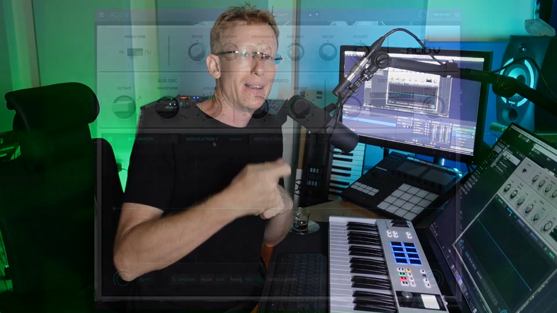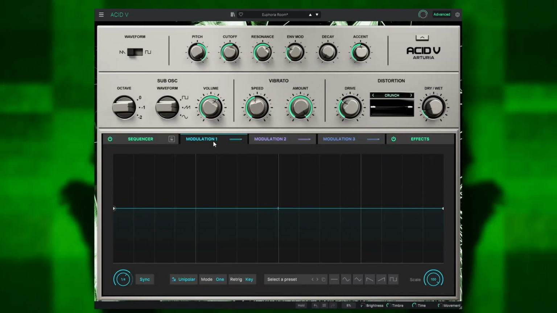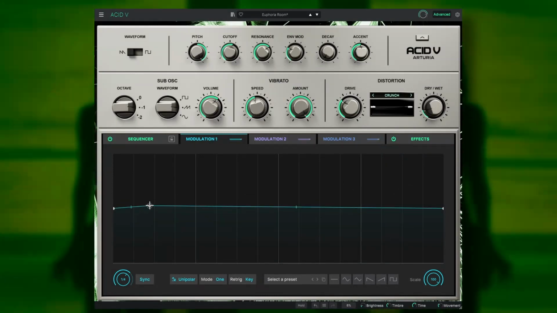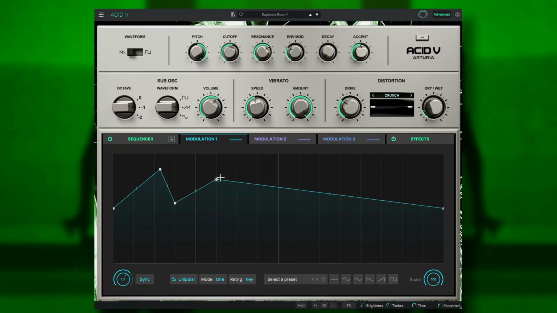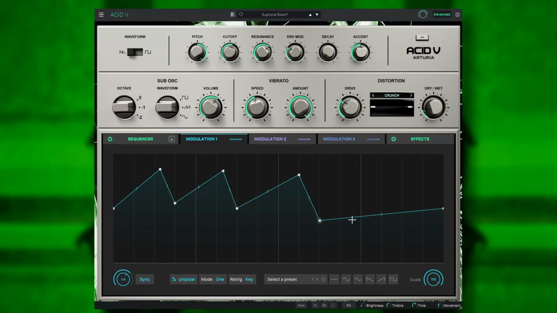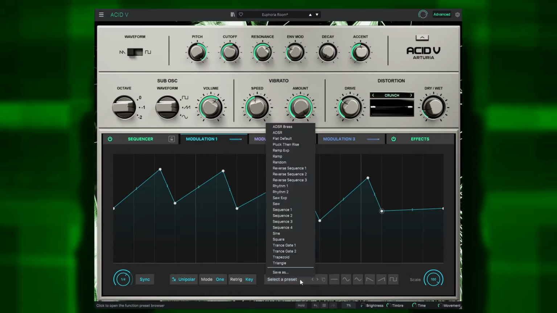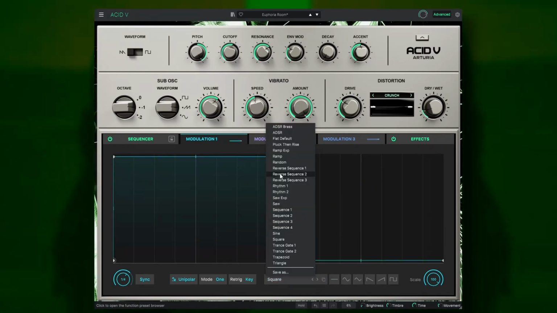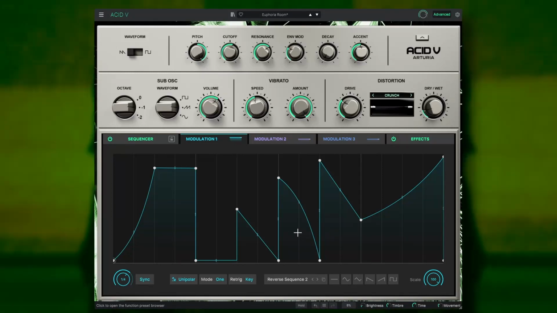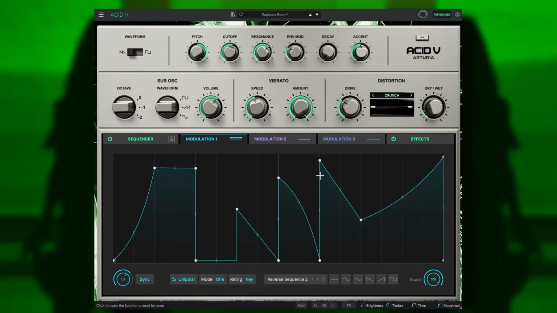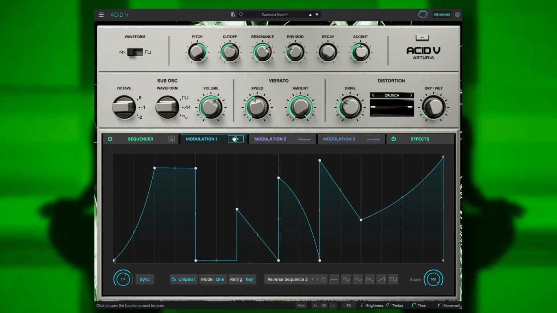So now let's talk about the modulations. The idea here is that we can automate different settings in the plugin by using this sort of route. So I'm just drawing that line right here, something like this, or I can use the presets that I have, and we can do something like this. And then what we need to do is assign the destination. So I'm going to use that on the pitch, for example.